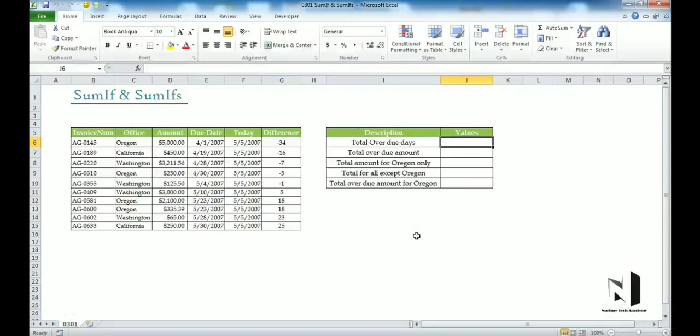Here, let's have a look at the data. We have an invoice number which is AG0145 that belongs to Oregon office. Amount is $5,000. Due date was 1st of April 2007 and today is 5th of May 2007. It means 34 days have already passed and we didn't pay the invoice. It's an overdue invoice. So this is basically an invoice data.